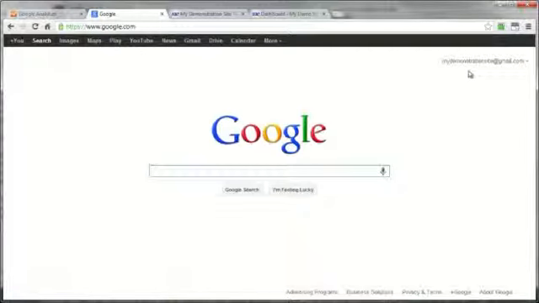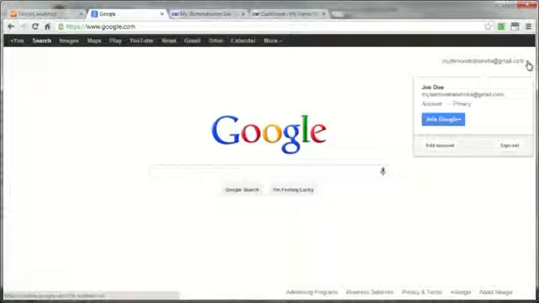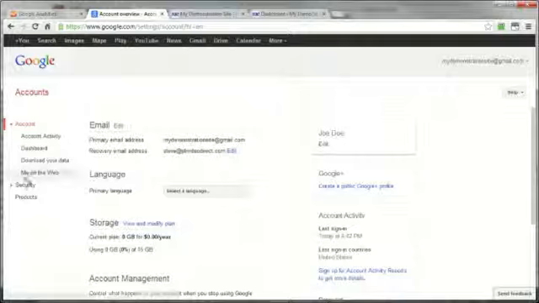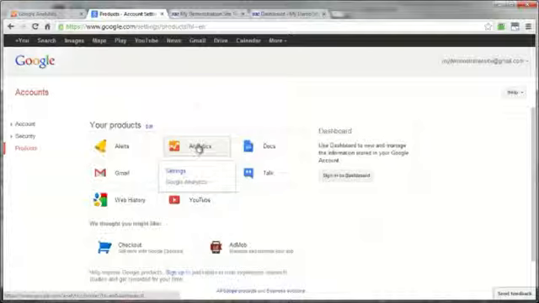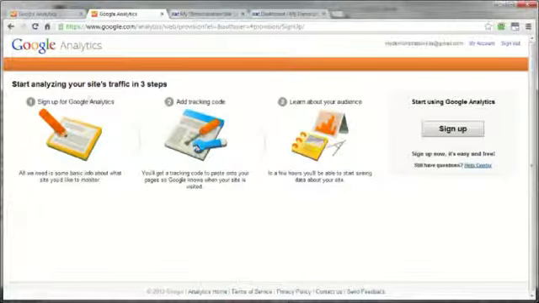If you come on over here to the drop down arrow at the right of your username, click on account. That'll bring you to the accounts page. Click on the products link at the bottom of the left sidebar. That will bring you to the products page. Your product page might look a little bit different to this one. What you're actually looking for is the analytics icon. So just click on that and there we are.